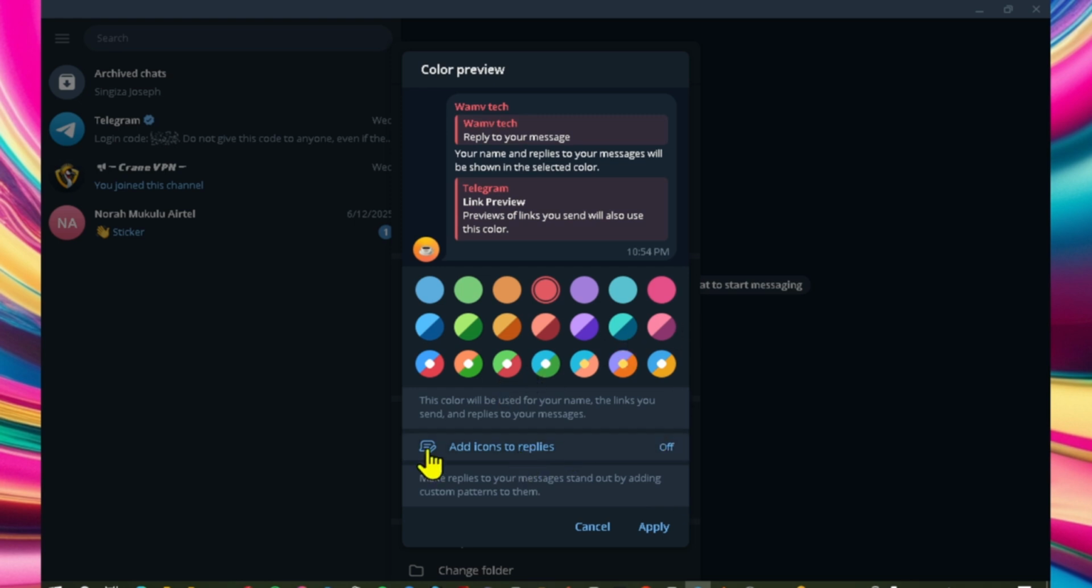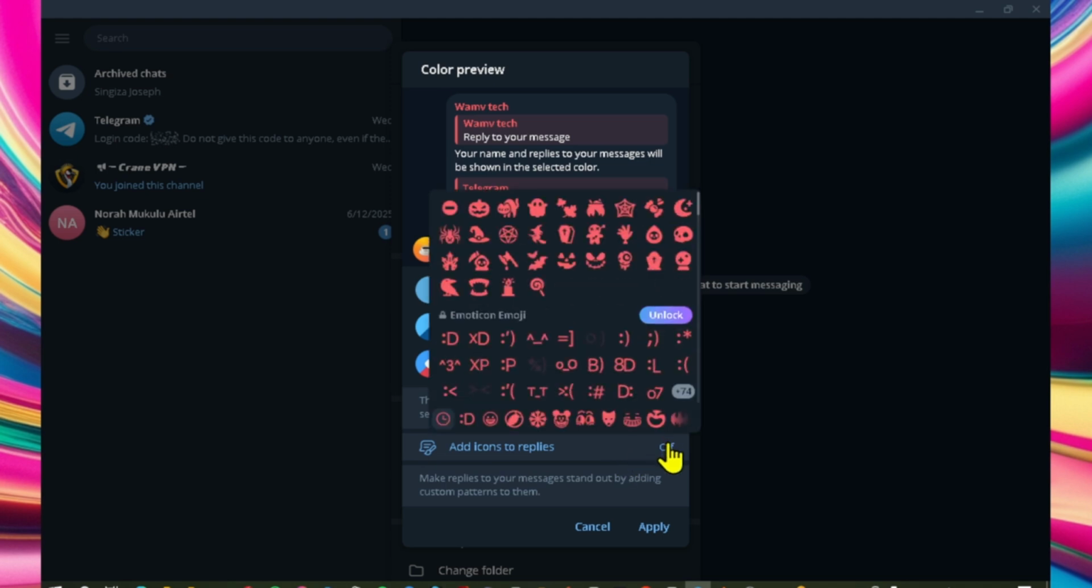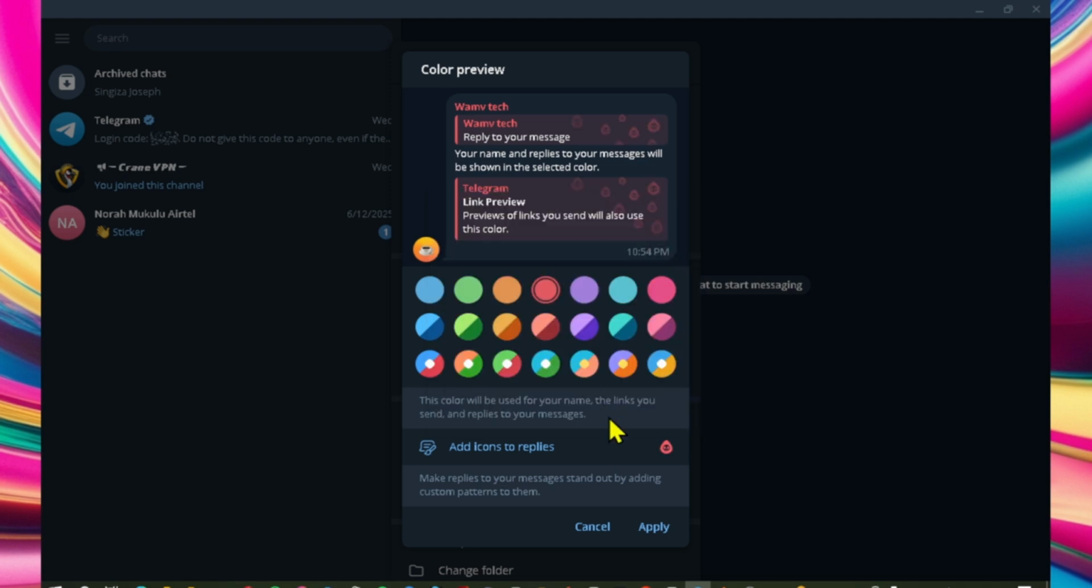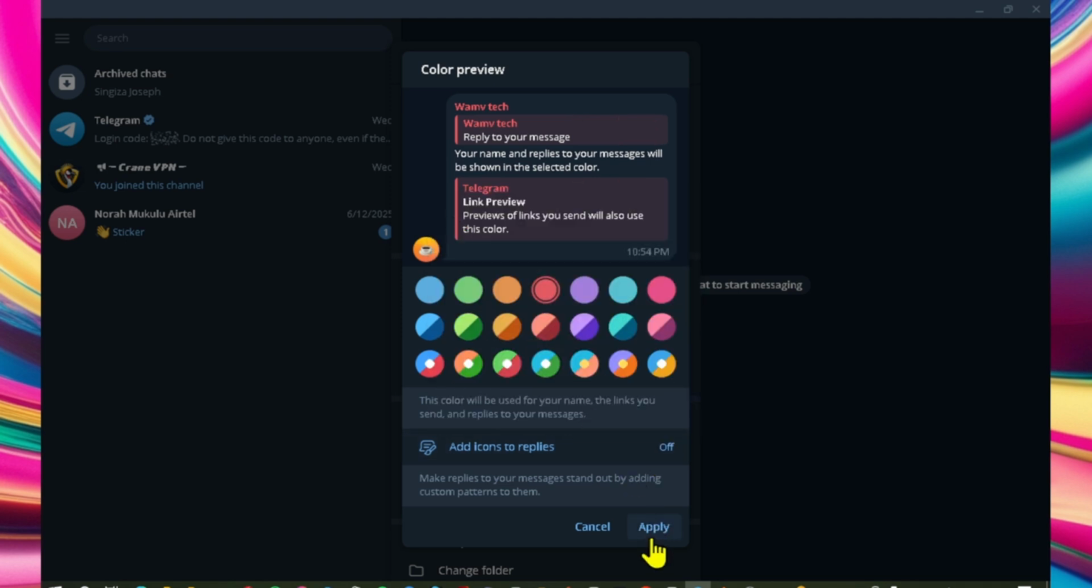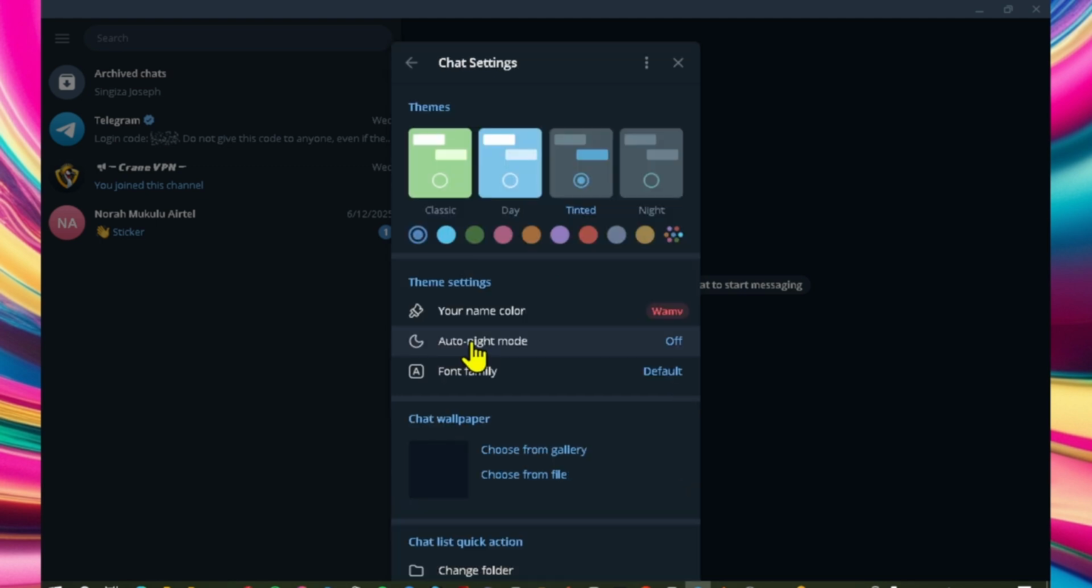And here we can add icons to reply. When I enable this, what I'll have to do is select any icon right here. Let me just select that one. Then after I apply, but let me just disable it, and now I just apply. So this is the auto night mode. Let me leave it at 16.